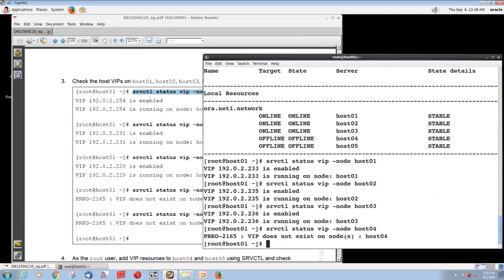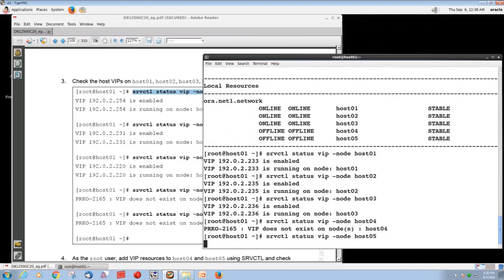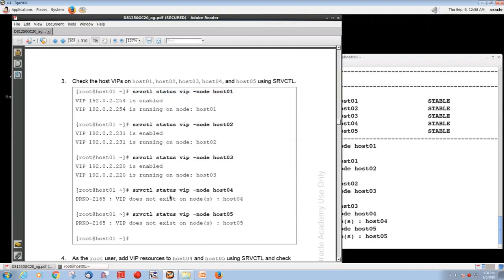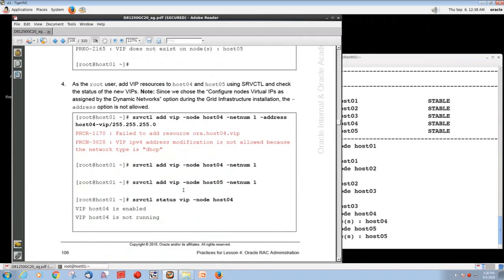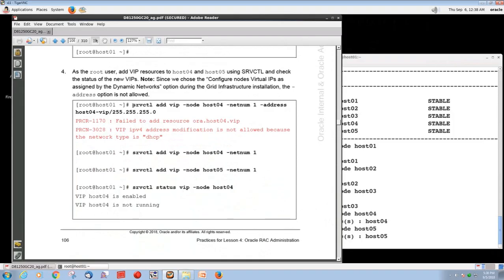Host 04, it doesn't exist. Host 05, it doesn't exist. So even though we added a public network in the Leaf node, the node VIP doesn't exist. And then what we're gonna do, you're gonna add the node VIP to host 04 and host 05 manually, but in this case you will get error because we obtained the virtual IP addresses using DHCP.